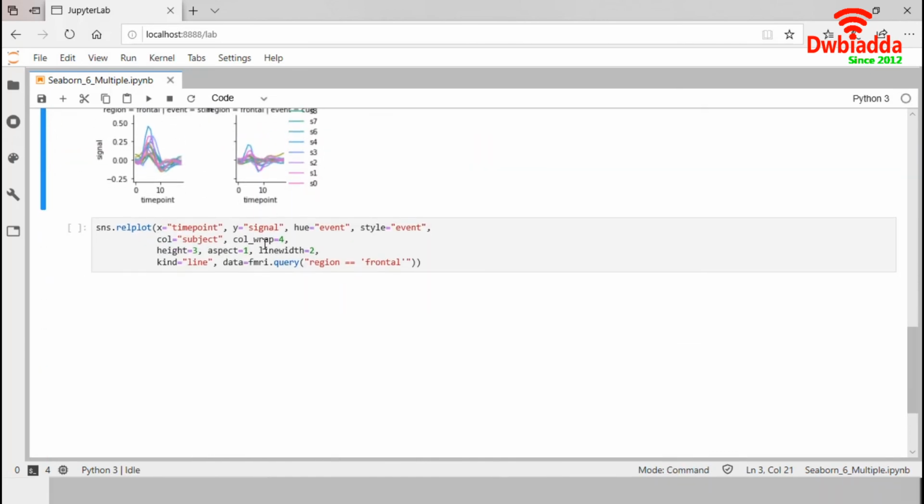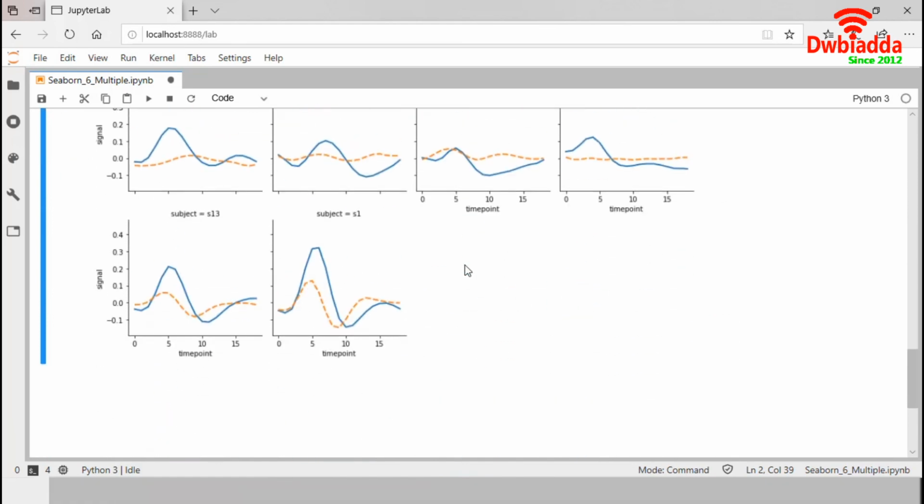In this final section, we will deal with more complex scenario. We are taking subject in col parameter and it contains 14 different classes. If we execute this, it will generate 14 plots only for frontal region and there will be 2 lines for 2 different event classes. Let's execute this. So we have total 14 plots.